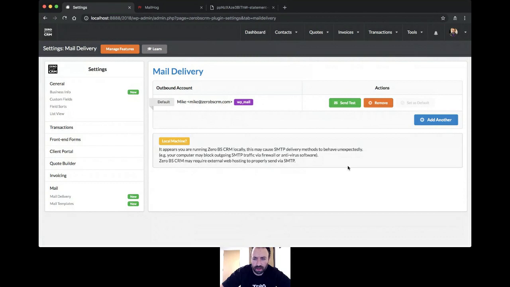So that's how you do that, and then you can send tests, etc., when you're doing this step, just to make sure that it is actually doing it as you expect it to. And you can add as many mail delivery options as you want here, so you don't have to just have it coming from one standard email.